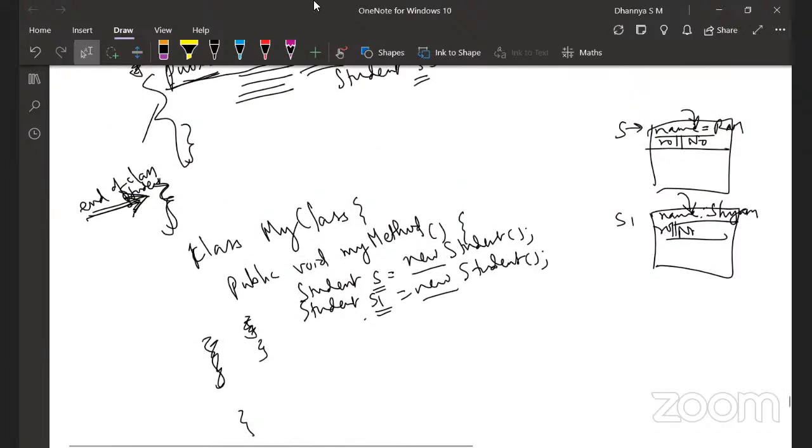For instance, for S, the name is a different value. For S1, this has a different one. So every object has a different copy of the data which has been given by the template class. So when you say some object dot name, please do not assume that all the objects have that name. Whatever specific object it is, the data is very specific to that object. This is some confusion that many people have.